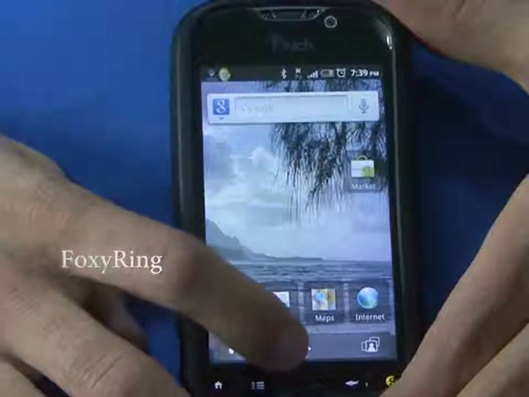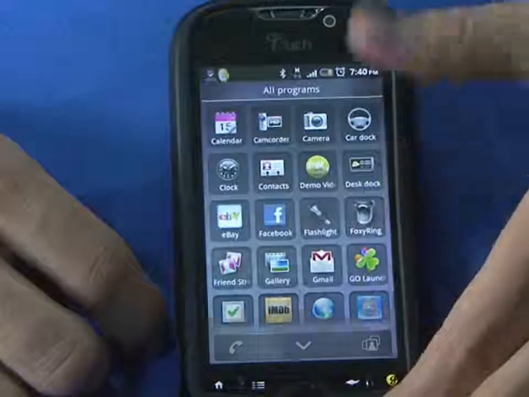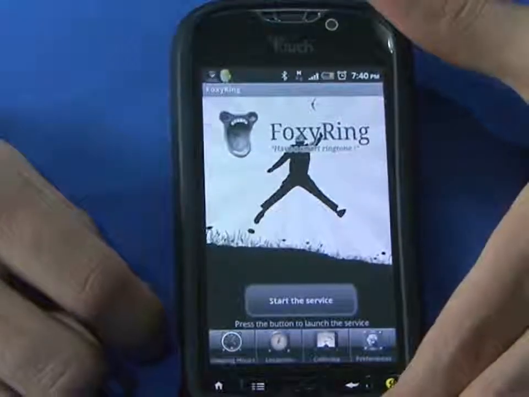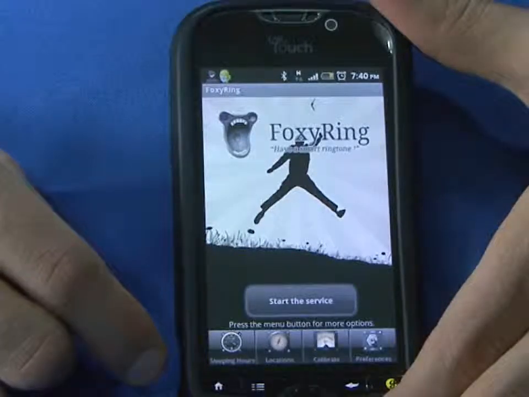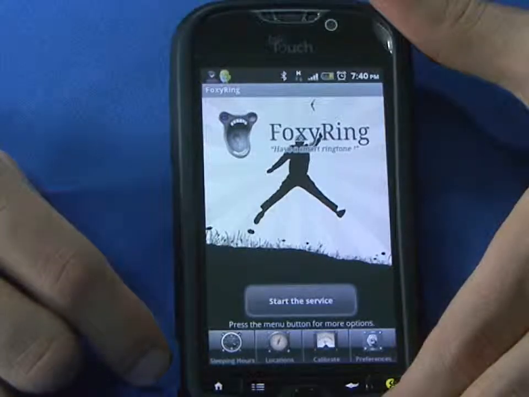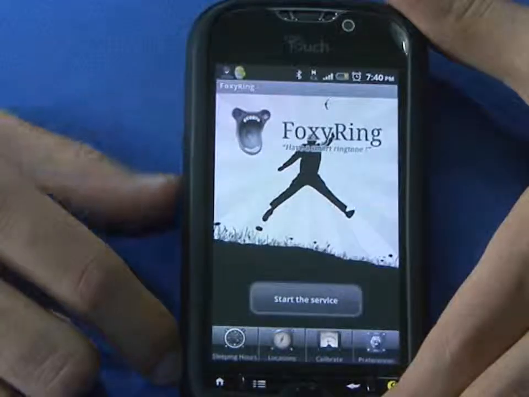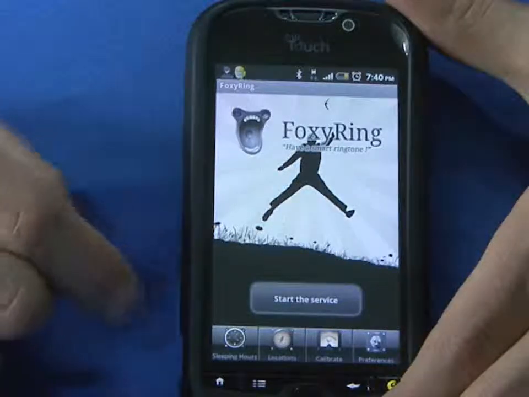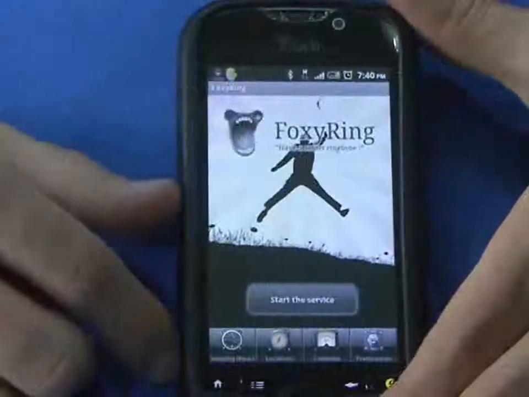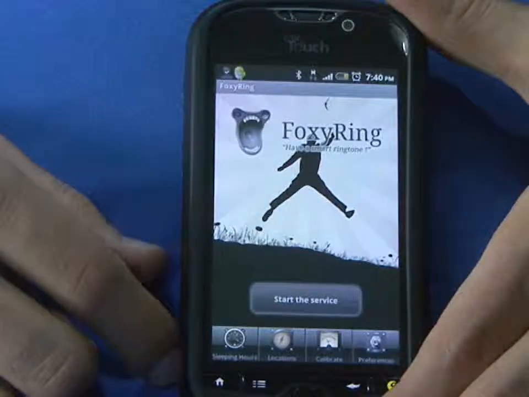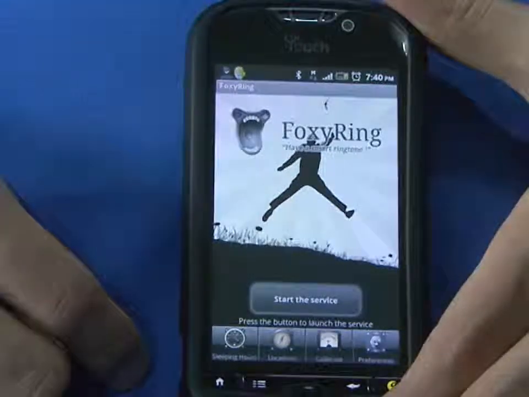The next application is FoxyRing. Let me show you what that one looks like. That's this icon right here. FoxyRing is a pretty interesting little application because it allows you to set sleeping hours where your phone is going to be quiet, and it allows you to set locations where your phone is going to be quiet, like movie theaters or libraries or different areas like that. It also does one more thing, which is it calibrates the ringtone based on how loud it notices the room is. So in quiet rooms, it'll ring quietly, and in loud rooms, it'll ring loud.